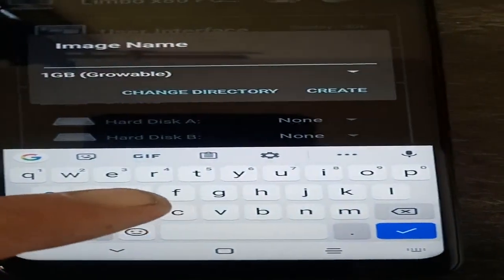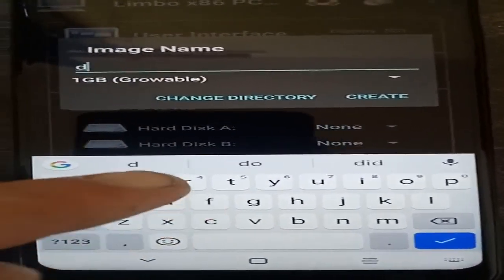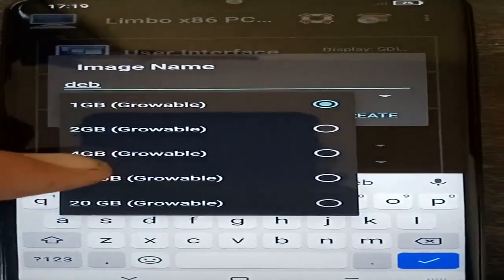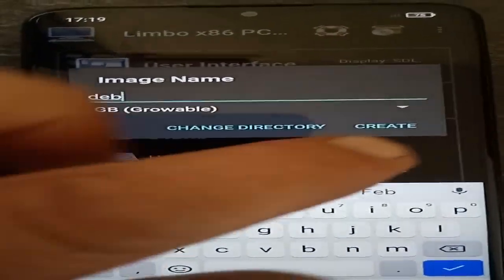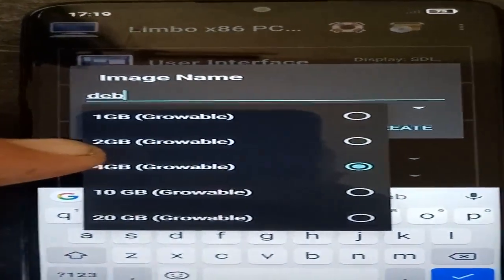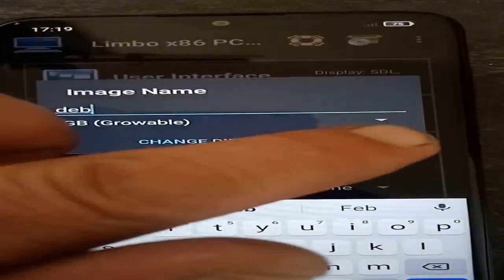Right, disks. Alright, so we're going to create a new disk, and this one we're going to call deb, and make it 4 GB growable. Oh, actually, how big was the file size of that? It was less than, yeah, we'll do 2 GB growable.